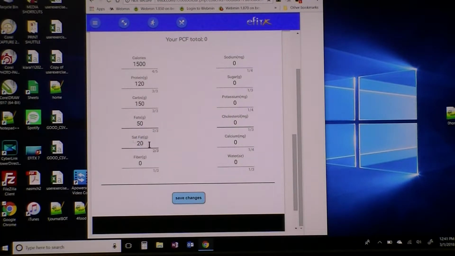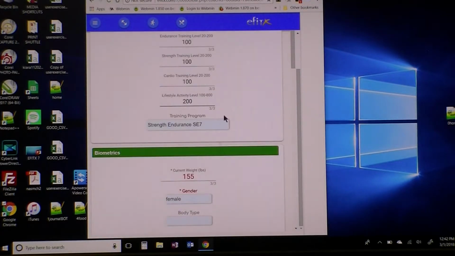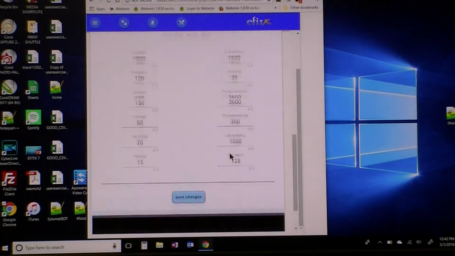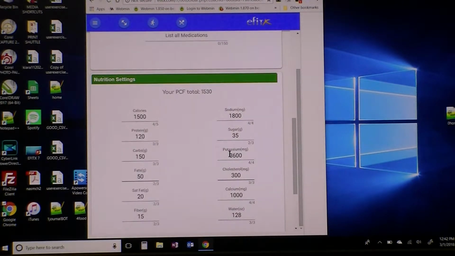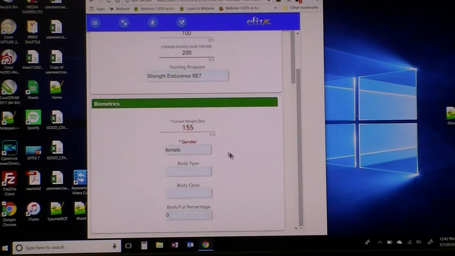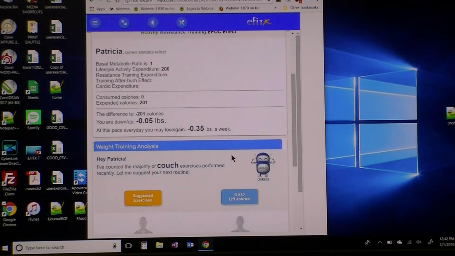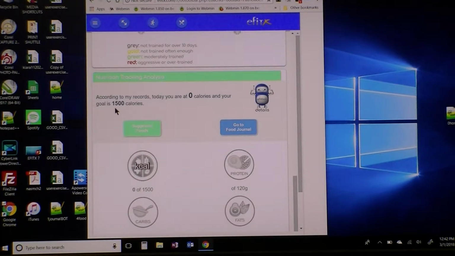So saturated fat 20, fiber 15, sodium should probably be about 1800, sugar, let's put 35, potassium 3600 recommended. Just put 128 ounces. Okay, now Patricia has her calories, her nutrient settings, macronutrients. Let's go back to the home page, and now you'll see that she now has a goal of 1,500 calories.